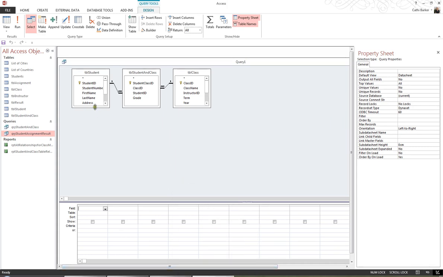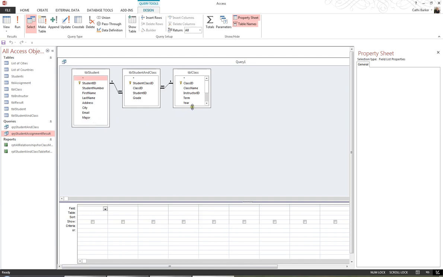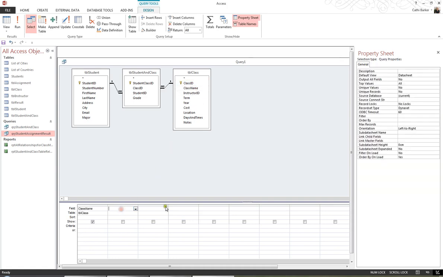What I can then do is resize my particular tables so I can see all the fields I have to work with. Now the sorts of fields I'd like to add first of all is from the TBL class table, I'd like to add class name. And then I'd like to get right into a calculation. I have the name of a class and now I want to calculate total revenue. So I'm going to call this column total revenue and then a colon. I'm going to grab the cost field in square brackets and close square brackets and multiply it by 1.15.